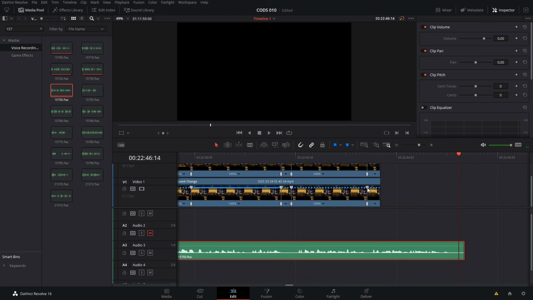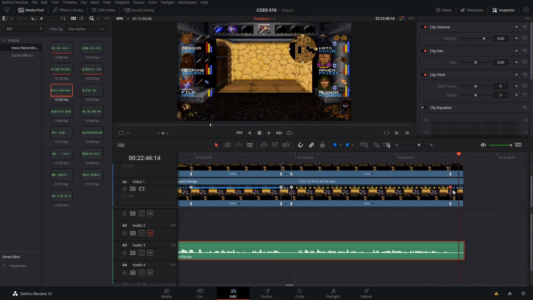Okay, and then over here I'll grab this handle and I'm going to drag it just out past the end there, so the animation and the end of the audio cue is more or less at the same point. That should be pretty good.